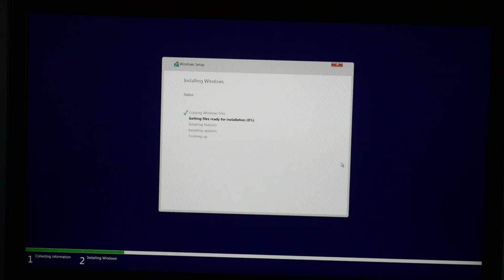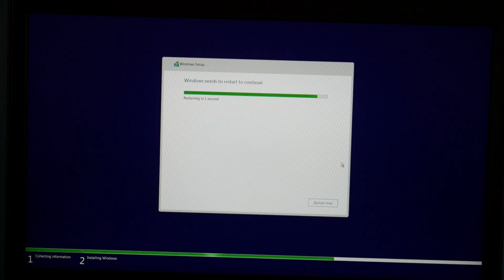Now this process will simply just take some time. It's going to do the getting ready files, ready for installation, you get your features, your updates. Each one of these steps takes a while. I'm going to fast forward it a little bit so that we don't have to wait. And then it's going to restart a couple times possibly. You're going to get a couple different screens.